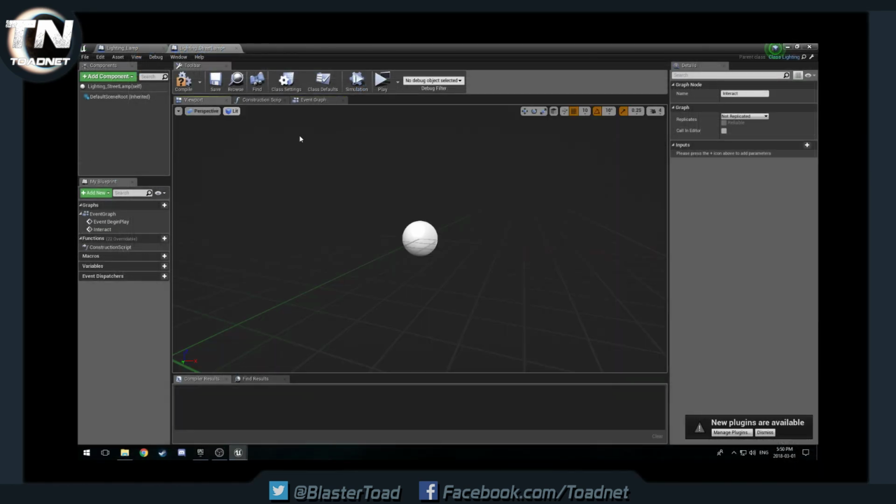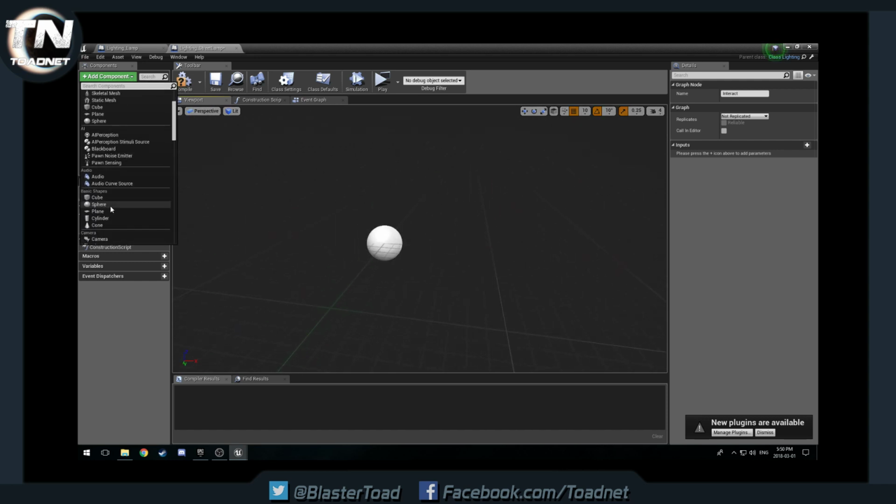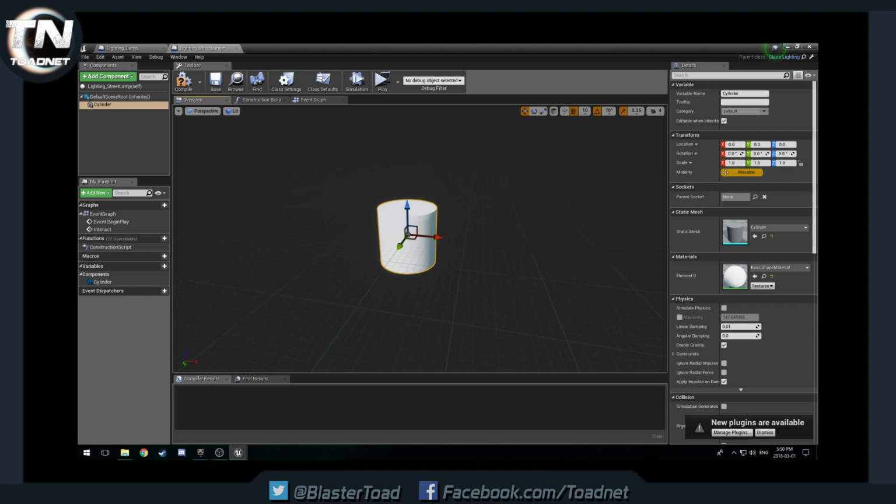And we're going to start building our street lamp. Our street lamp, we're going to add a component. We're going to do a cylinder again. Going to scale our cylinder, and this time we're going to make it really tall. And we're going to move it up. Boom, just like that.